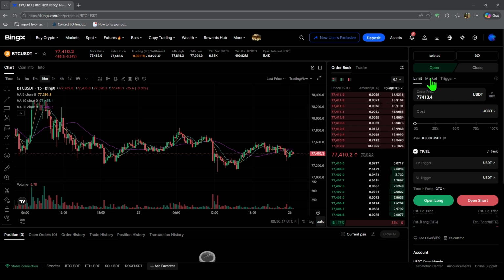Once your order is filled, your position will appear in the Futures Positions area, where you can monitor unrealized profit and loss, margin, and liquidation information. If the market moves the way you expected, a long position can profit from rising prices, while a short position can profit from falling prices.